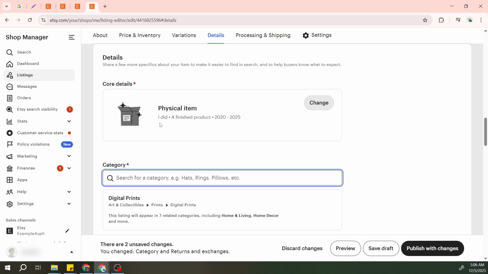Once you've selected the correct category, review the rest of the details on the page to be sure everything still aligns, since attributes can change based on the category you choose. When you're satisfied, click Publish with Changes. Etsy will save your updates and apply them to the live listing.